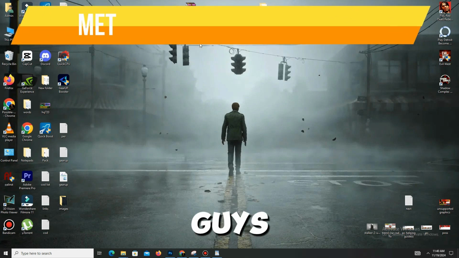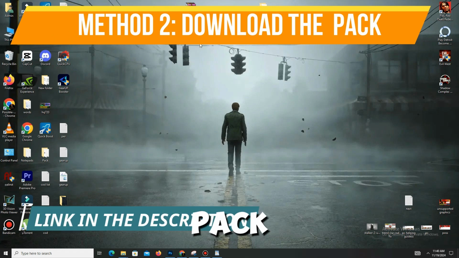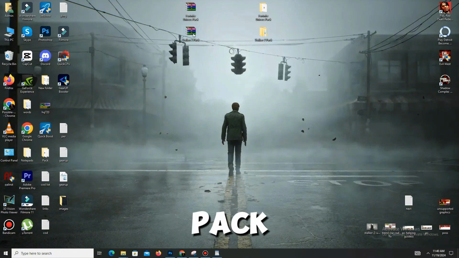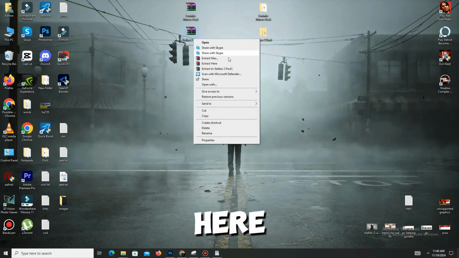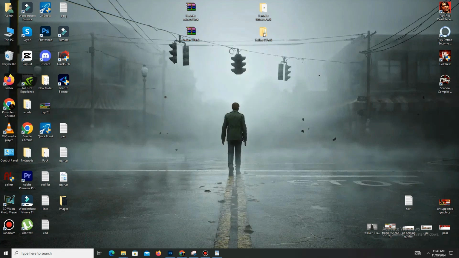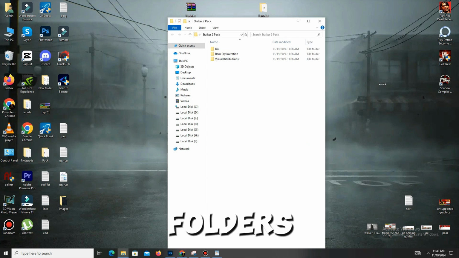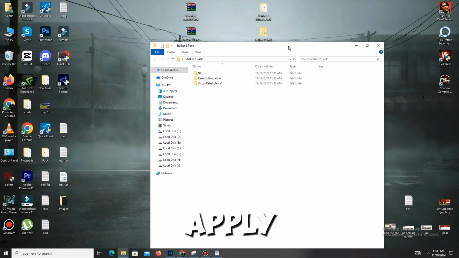The second method, guys, is to simply download the pack, link in the description below. Here's the pack. Once you download the pack, named Stalker 2 pack, simply right click on it, extract here, and then open the pack. In this pack you can find three folders. One by one we can apply the steps.